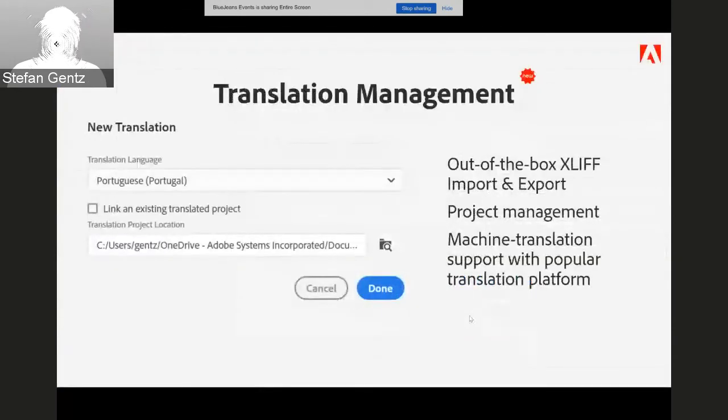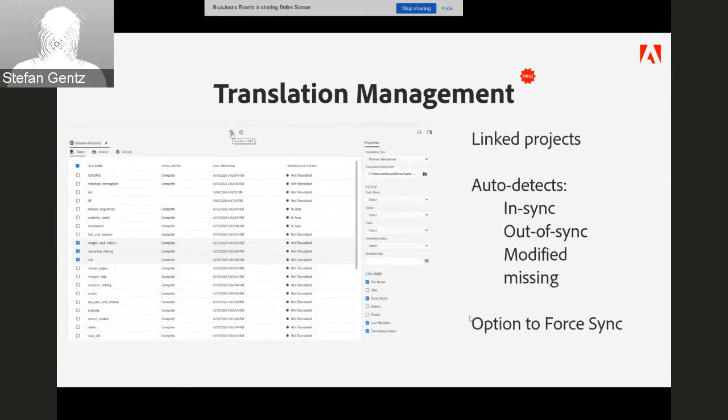I can go into that XLIFF topic later on, after the webinar, if you're interested, and you can look at more details. For the sake of time, I'm skipping that, as I announced at the very beginning. But you have this full translation management out of the box: XLIFF support, project management, and machine translation support with popular translation platforms. You always have the overview of which topics are already translated and which are not, like in sync, out of sync, modified, missing, and so on.